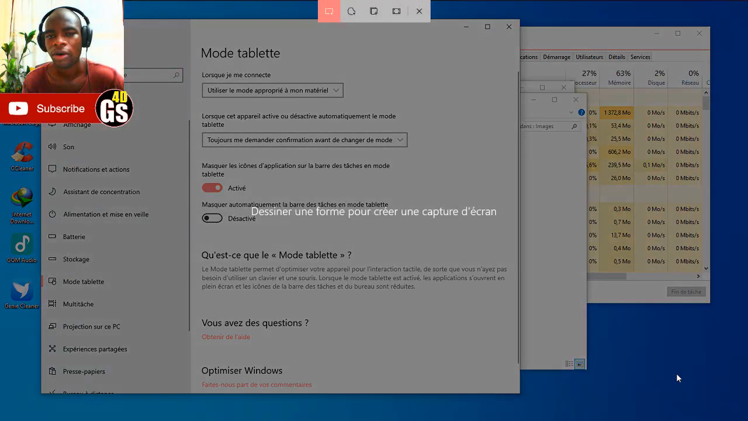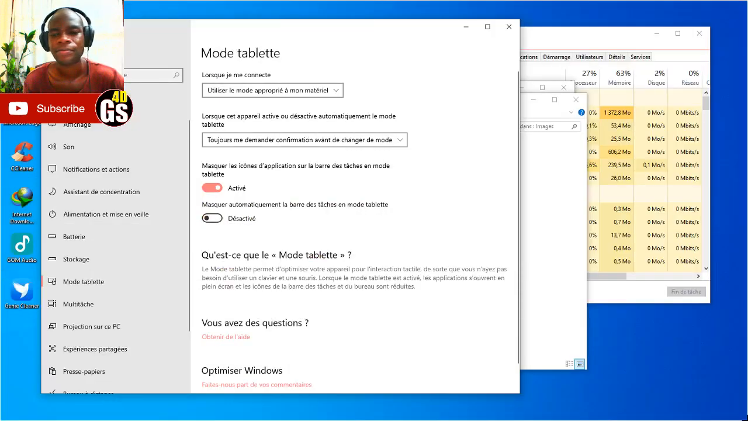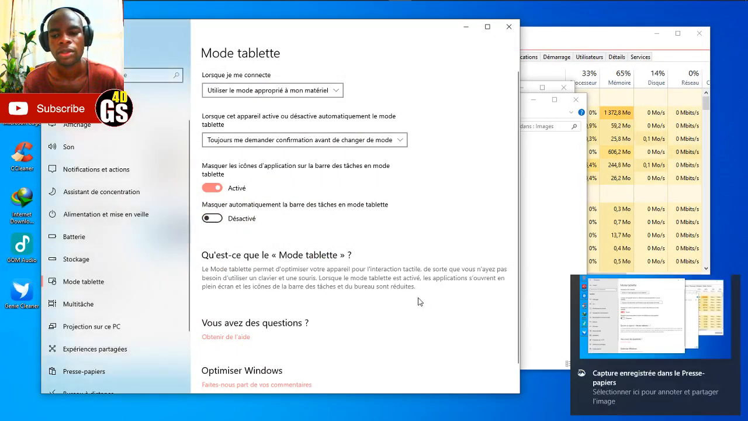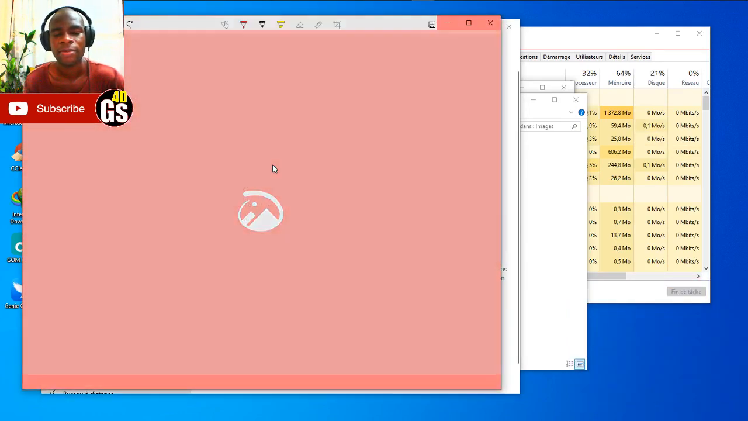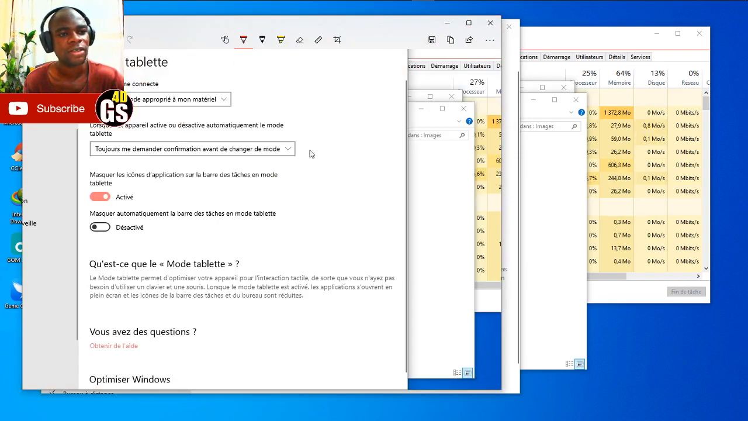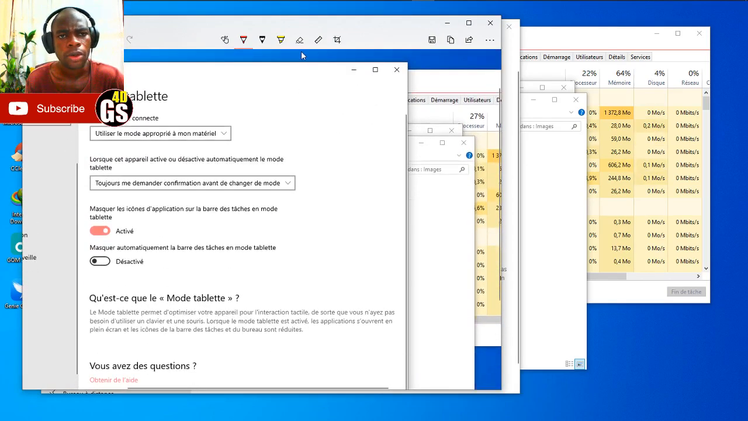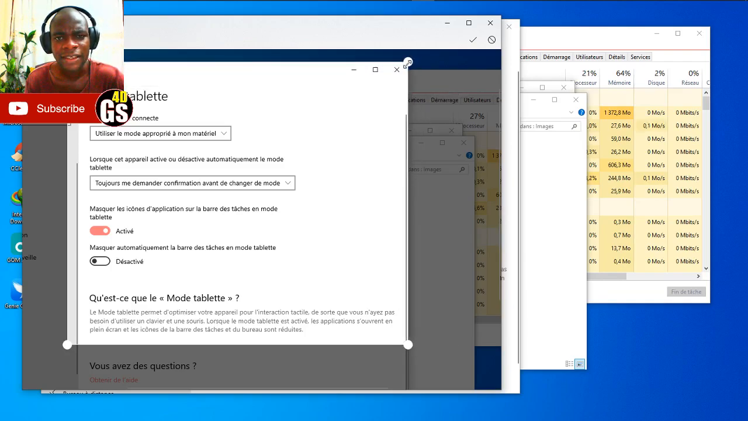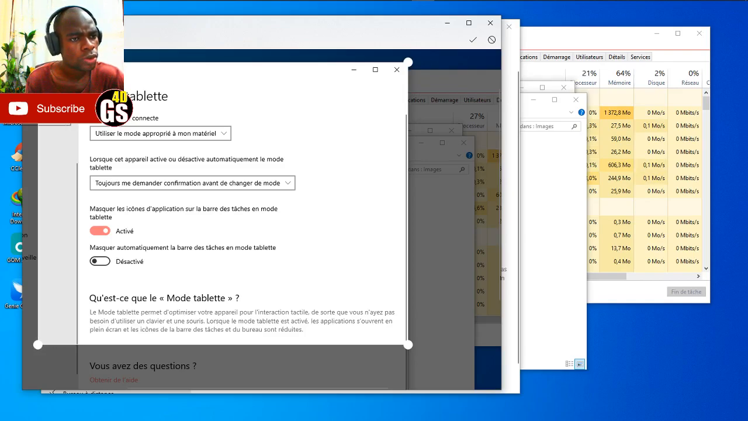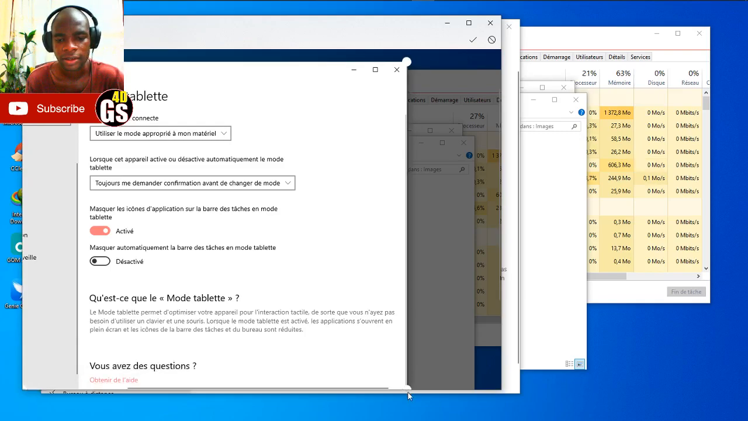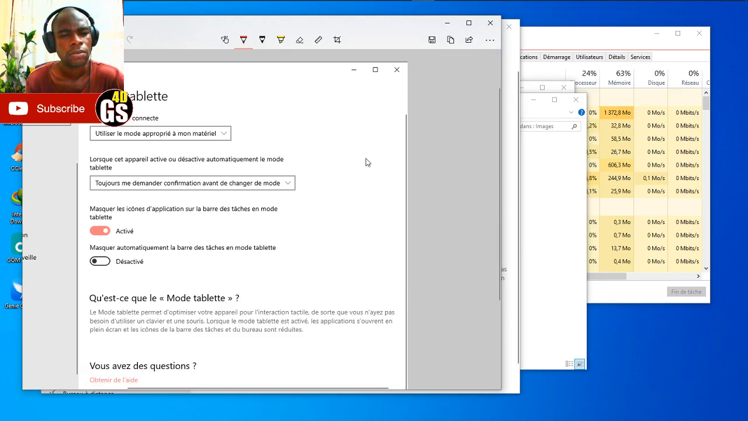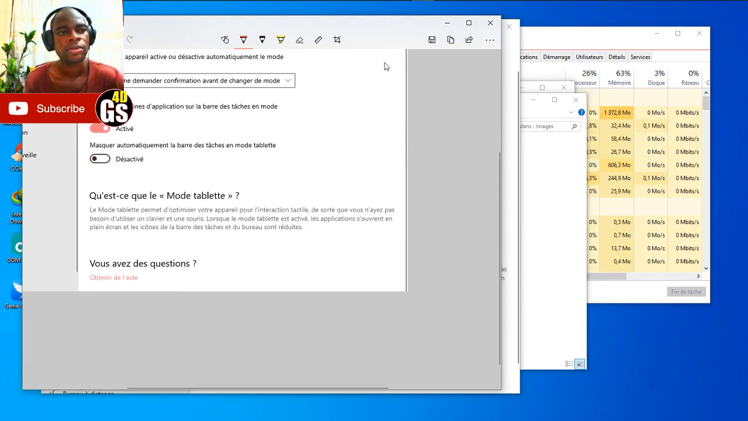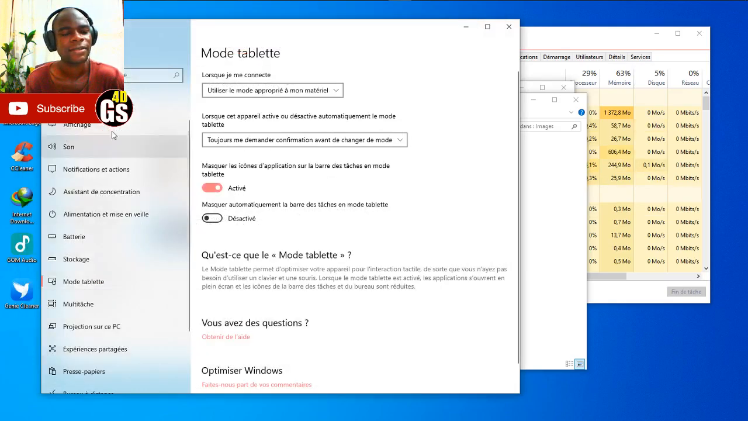Wow. Capture your screen like that. It's directly saved, opening with your picture application. Look at that. Wow, so nice. And you can edit, you can do what you want to do with this. And this is great. Save. Beautiful. This is nice. Very nice.